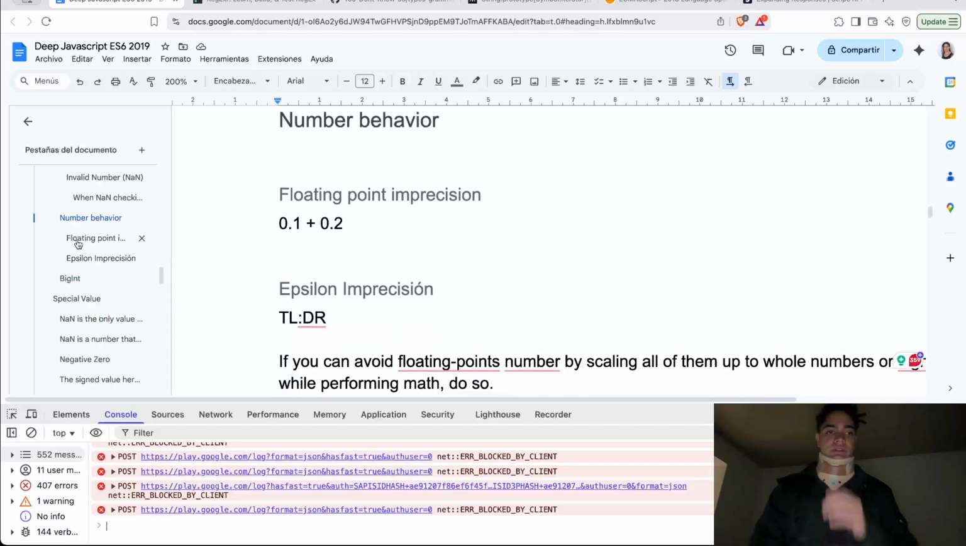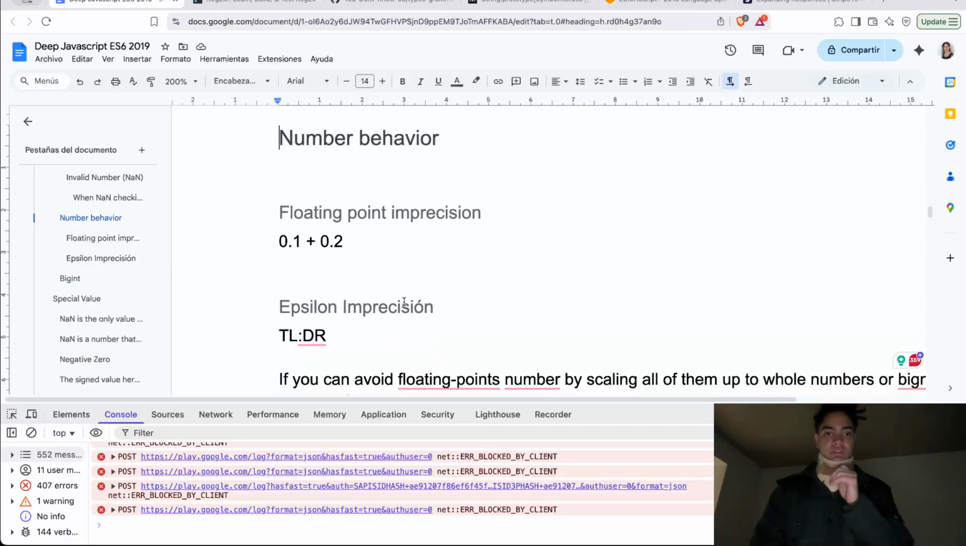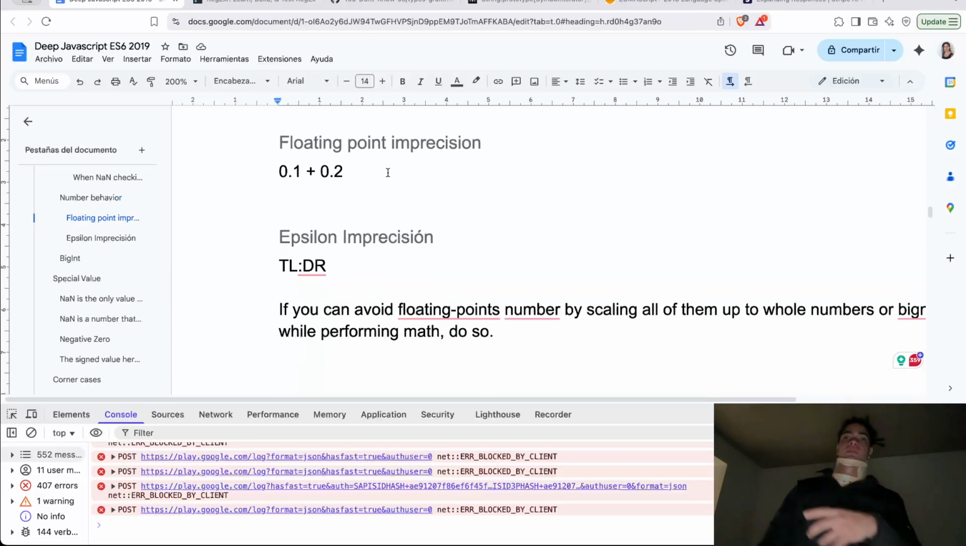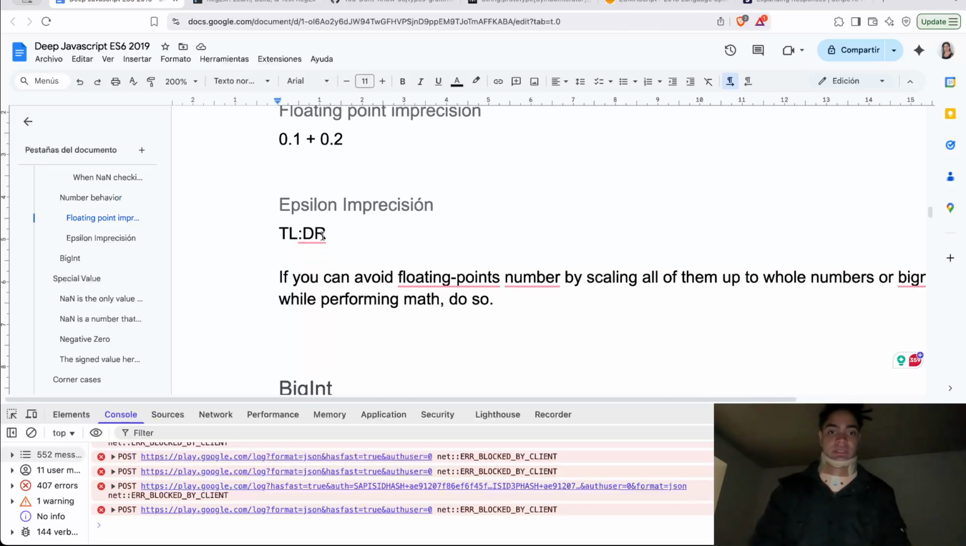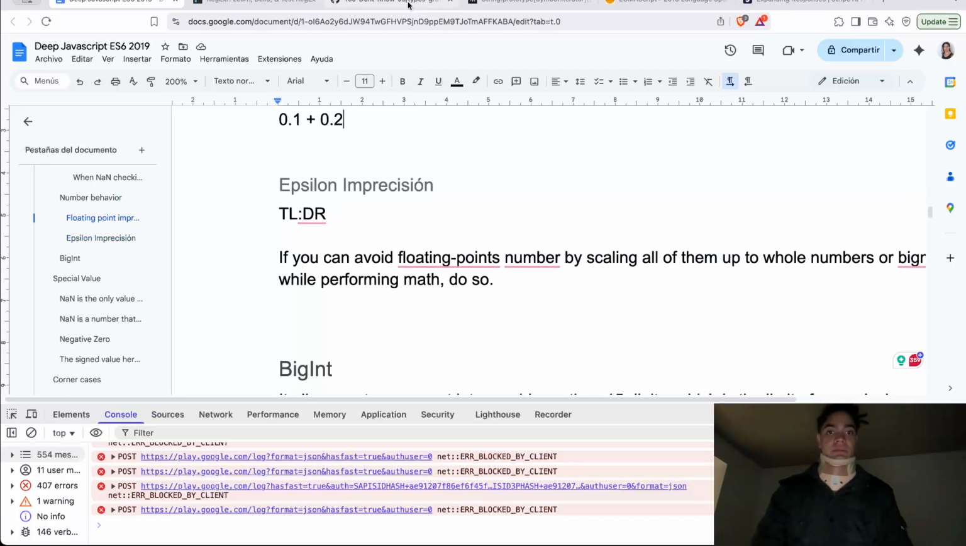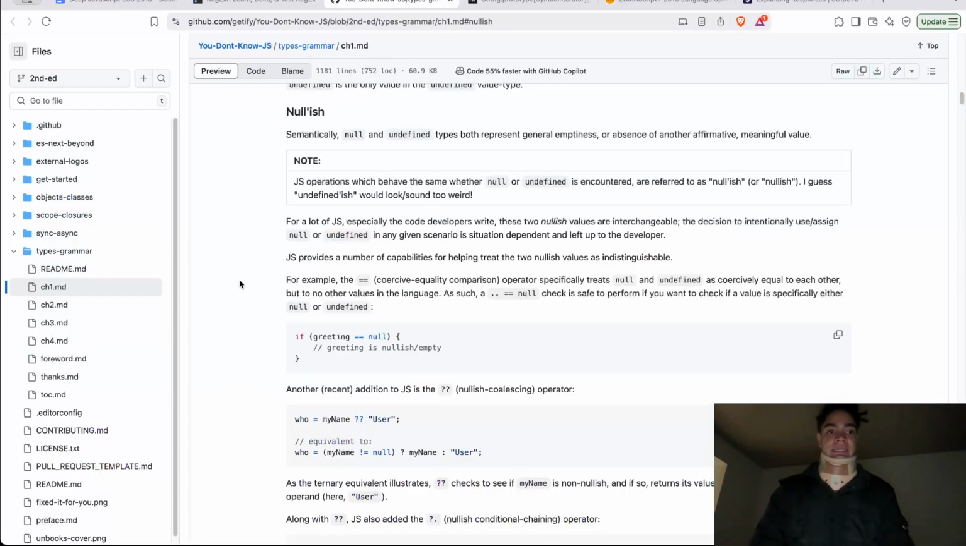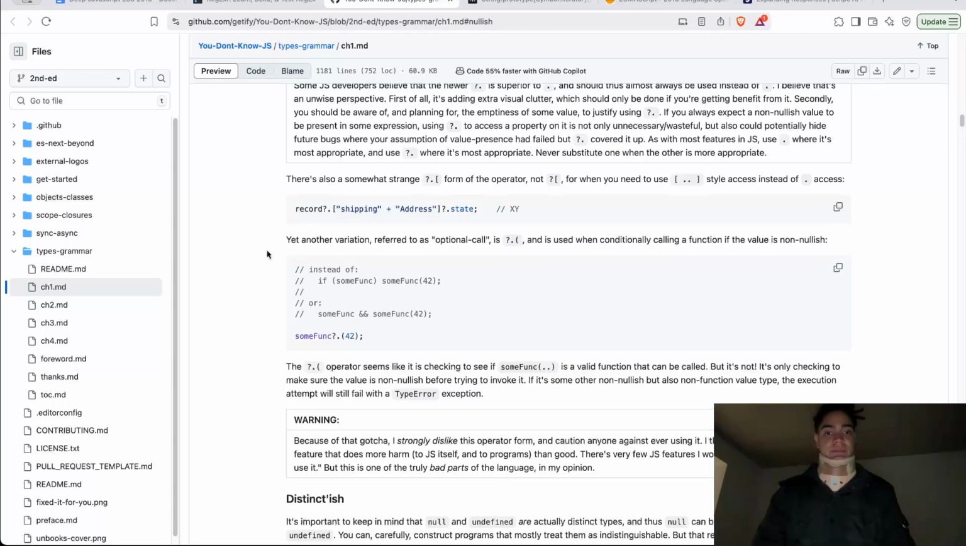The other number behaviors that we're starting to look at: floating point imprecision is something that is worthwhile, but I don't want to go into that. The other is the epsilon imprecision. And let's go into this, my friends.